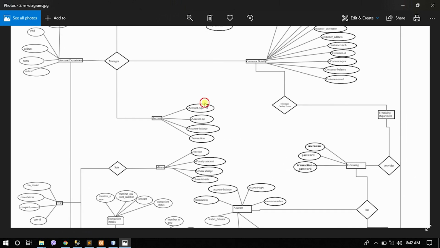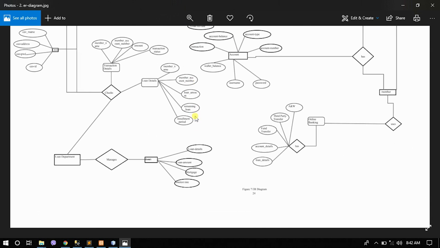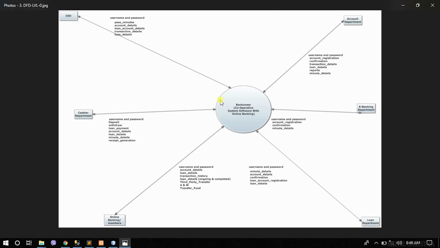We have developed our own online payment platform, BPayment, and embedded it with Bankoneer for third-party transfer also. So Bankoneer project is a model desktop application and internet banking site for complete cooperative banking transaction and to maintain all related issues in a very efficient manner in a computerized way.